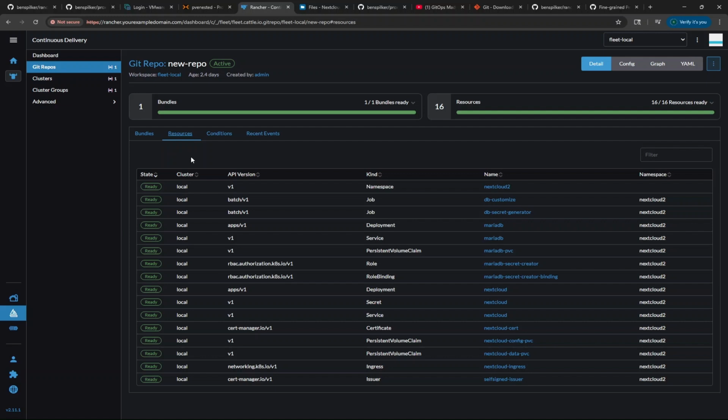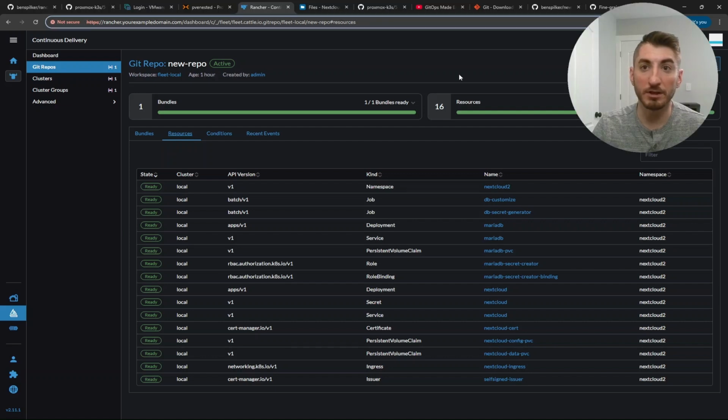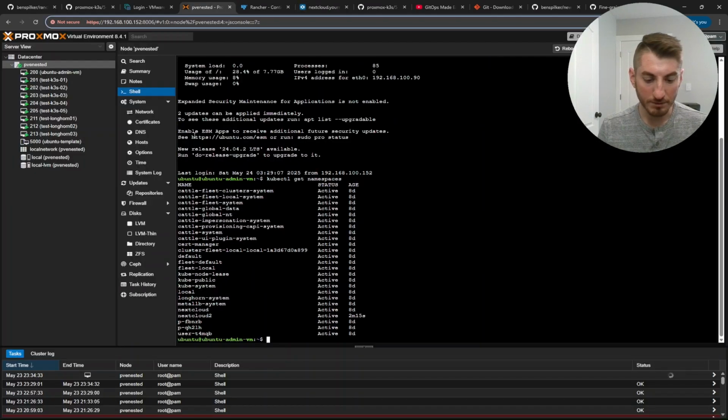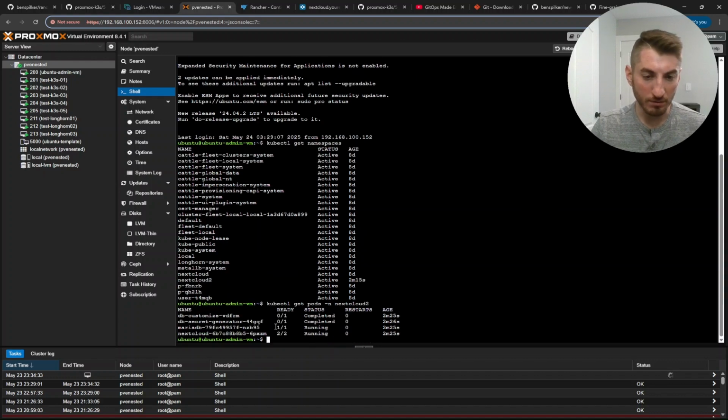But once it hits 16 out of 16, that doesn't necessarily mean our deployment is completely ready yet. There is some weirdness with the config file. We can browse to it, but it's not quite there yet. And so what we can do is say kubectl get pods in the namespace Nextcloud 2. It looks like everything is ready. Let's go back and hit refresh.